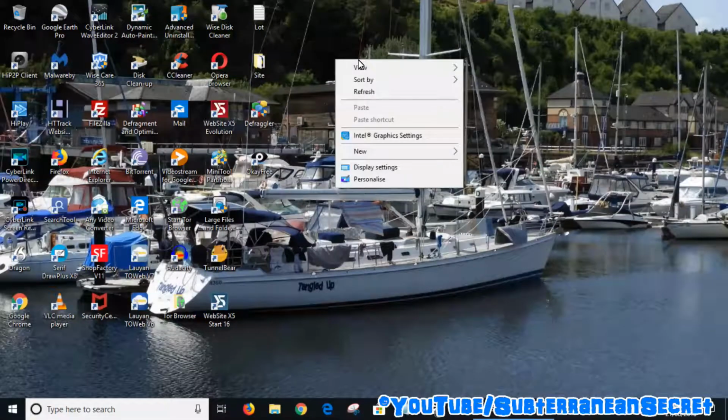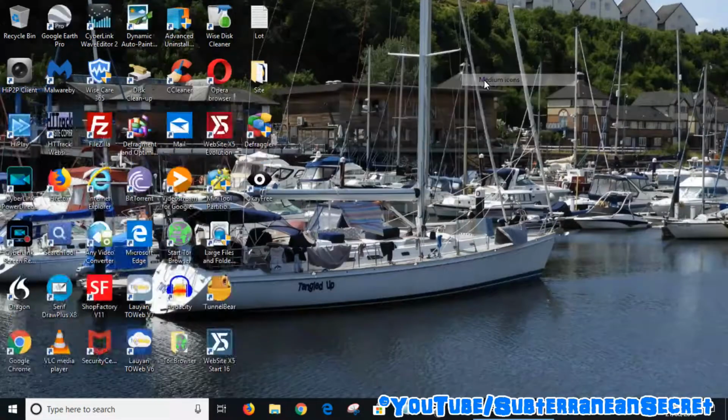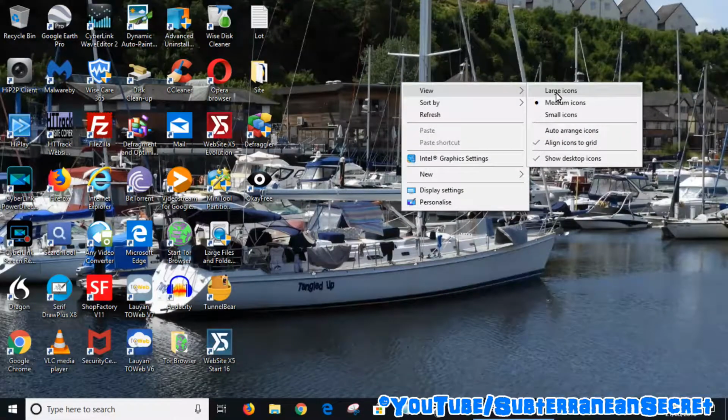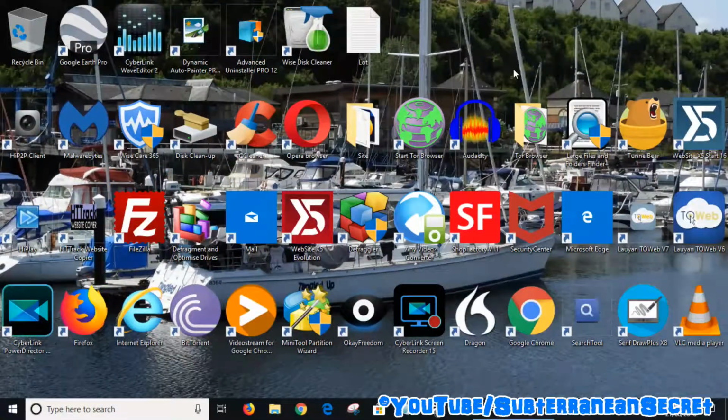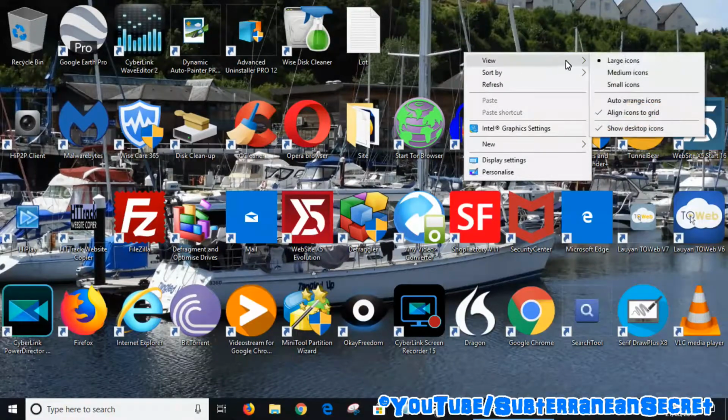Again, if I right click on my touchpad, I can select medium, which is what I normally have it on, or again I can select view and select large. As you can see, large doesn't really fit in with the amount of icons I have on my PC, so I'm just going to set it to medium.